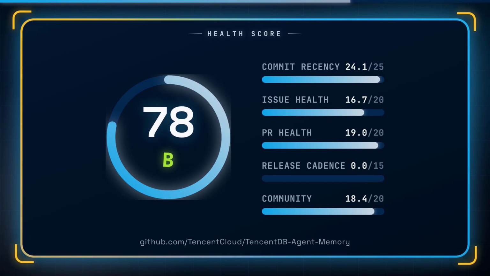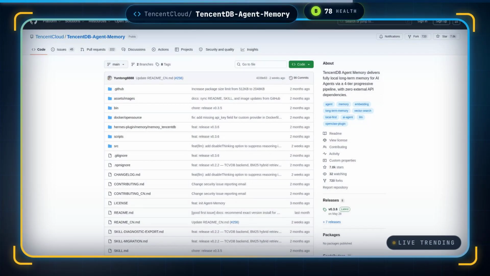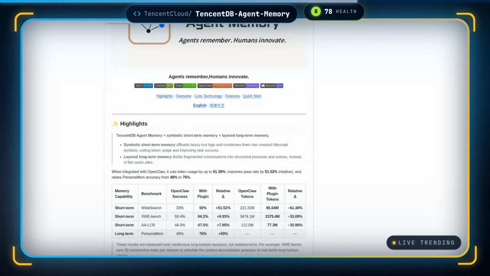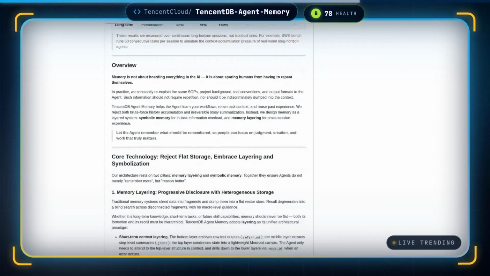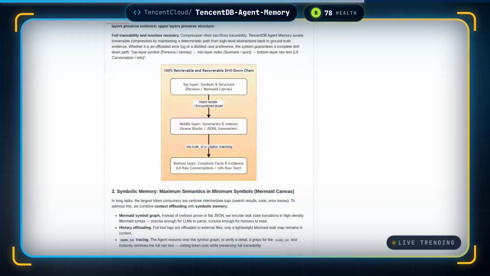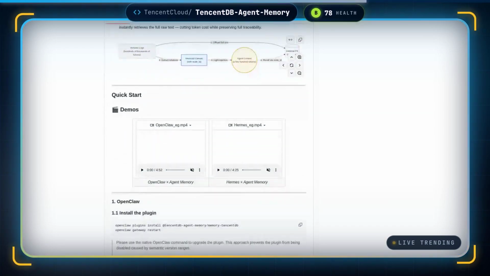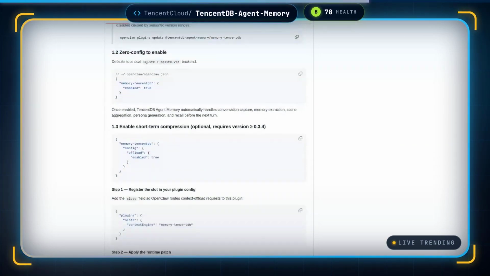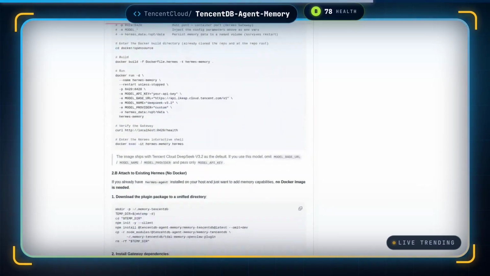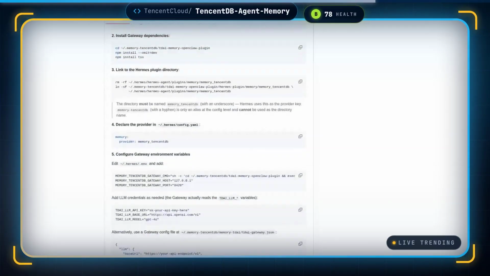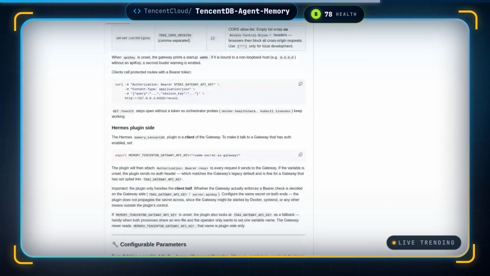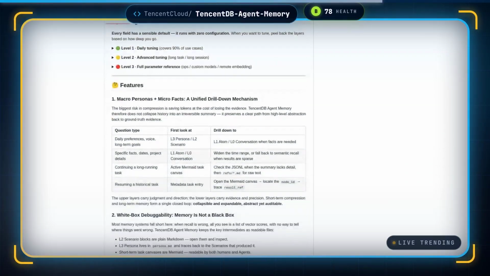This library gives you a fully local, zero-dependency memory system that compresses noisy logs into symbolic mermaid diagrams and structures long-term knowledge into progressive layers, cutting token usage by up to 61% and lifting persona recall from 48% to 76% in benchmarks. Instead of relying on flat vector stores that treat every memory as a disconnected chunk, it organizes memory into a coherent, retrieval-friendly hierarchy that mirrors how agents actually reason.